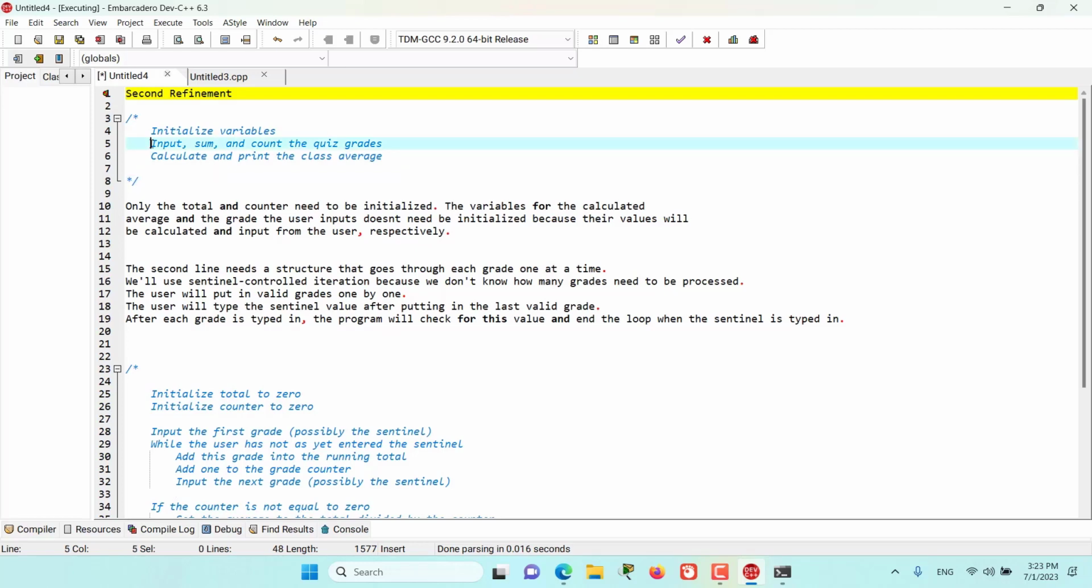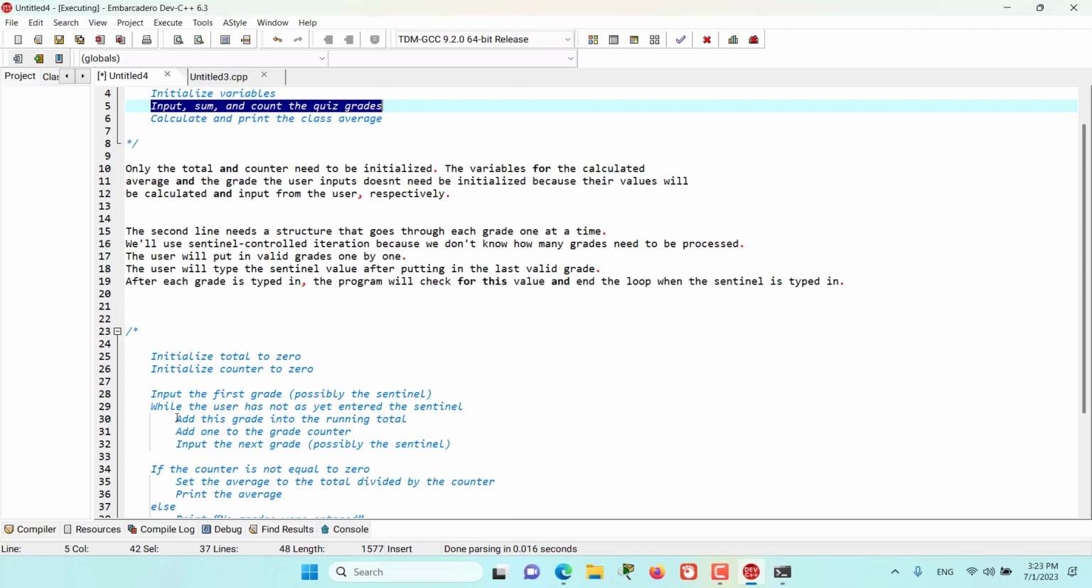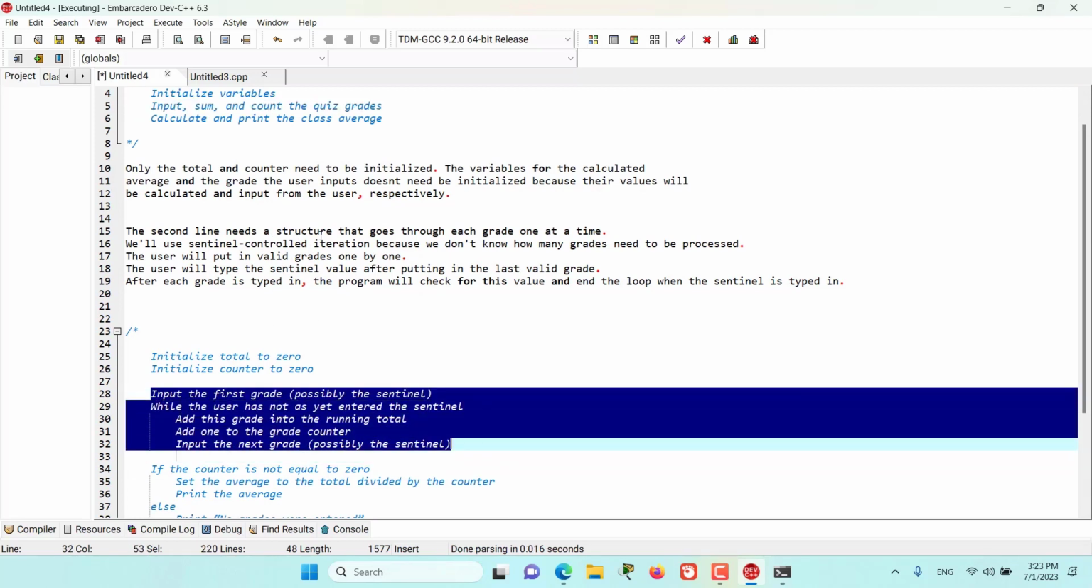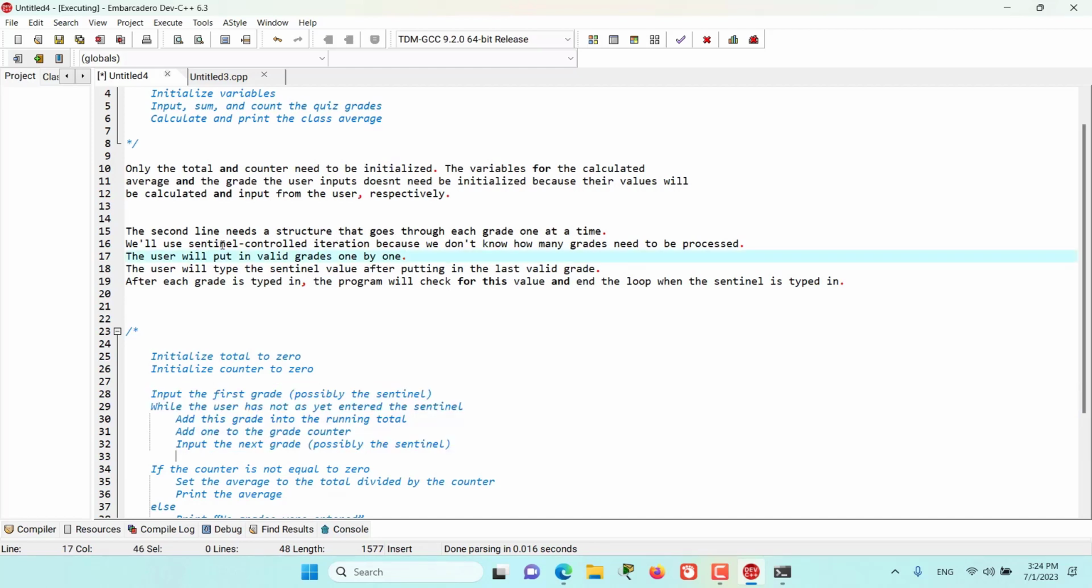Now the second line of our previously created pseudocode is converted into these 4 or 5 lines. The second line needed a structure that goes through each grade one at a time. And for that we have used sentinel-controlled iteration because we don't know how many grades need to be processed. The user will put in valid grades one by one, and finally the user will type the sentinel value after putting in the last valid grade. After each grade is typed in, the program will check for this value and end the loop when the sentinel is typed in.